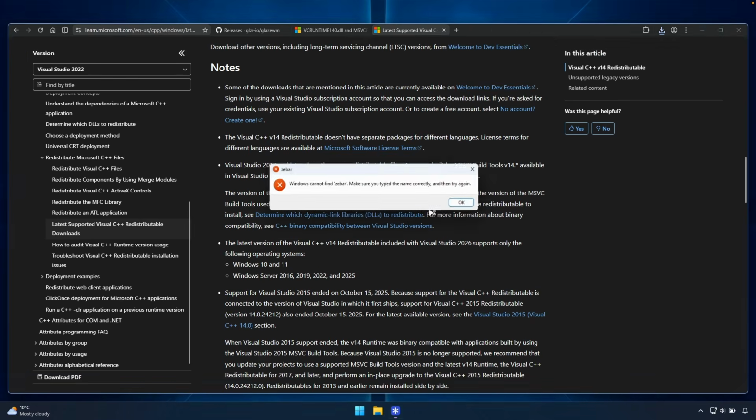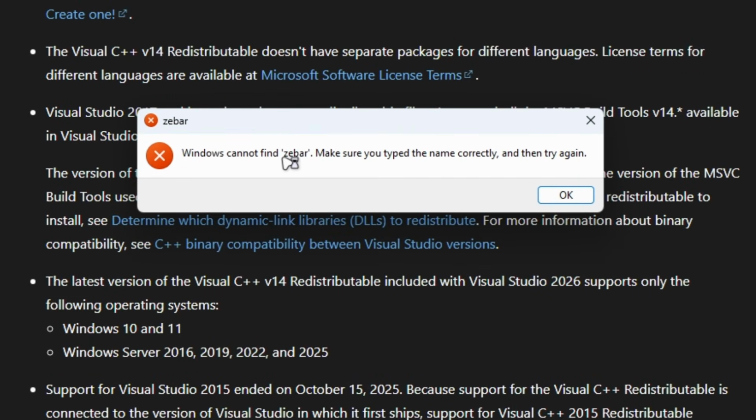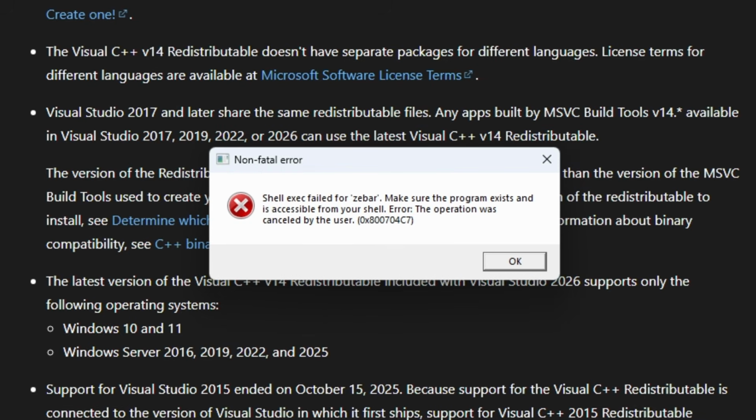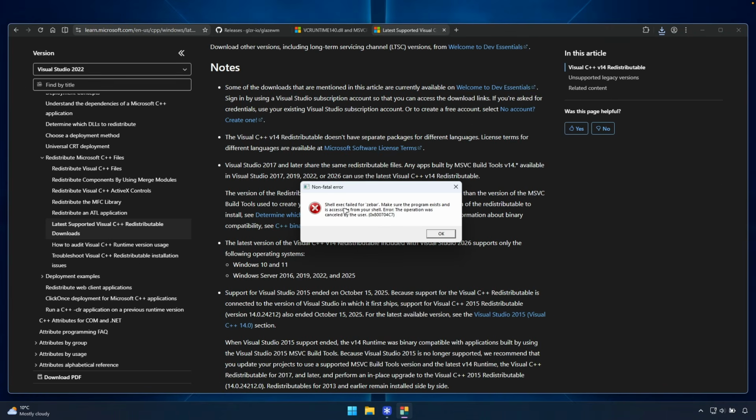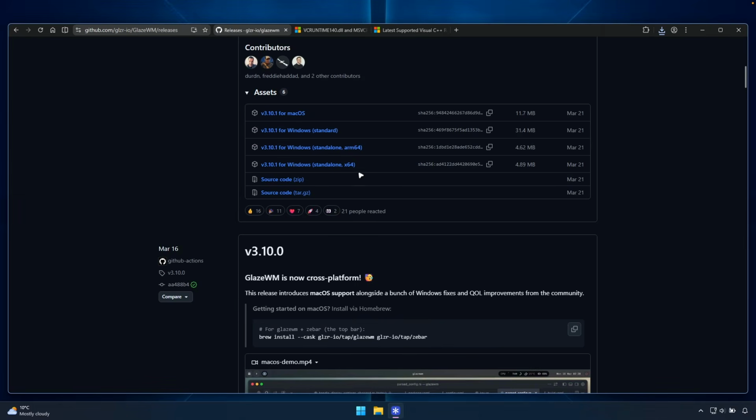What will happen now if I click on it? Windows cannot find Zebar. Make sure you typed the name correctly and then try again. But here you can see that it also resized the window correctly. Shell exit failed for Zebar. So I guess I will have to install Zebar as well.